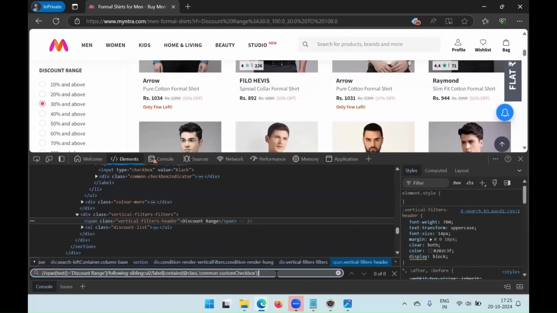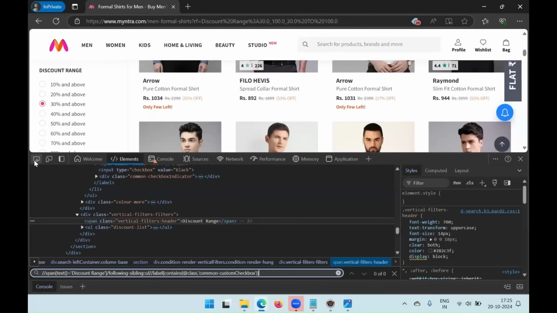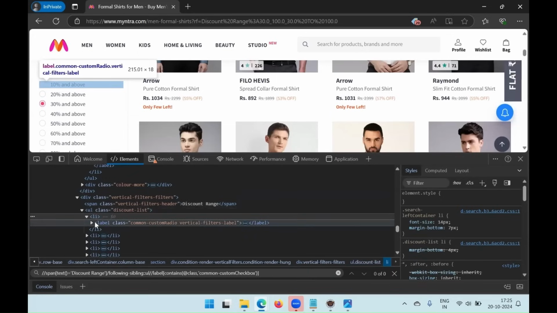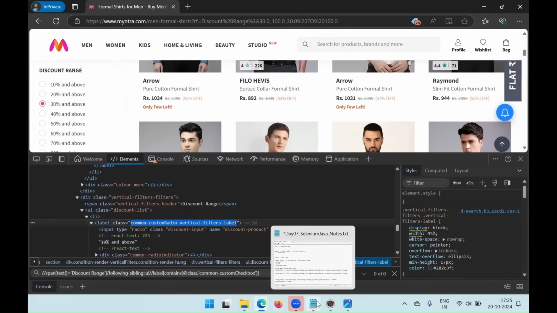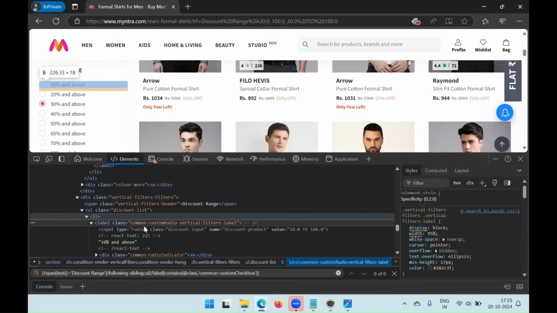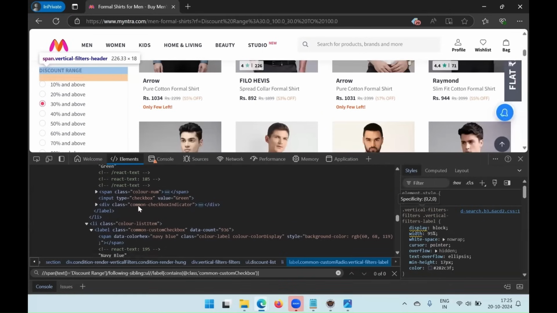Discount range. So under the discount range, we are having UL and LI and there is a label. So you can see it is again changed. It's not the same XPath. So common custom checkbox is not working in this case. It is different. Common custom radio button is coming. So vertical filters label might be the unique one, I think.